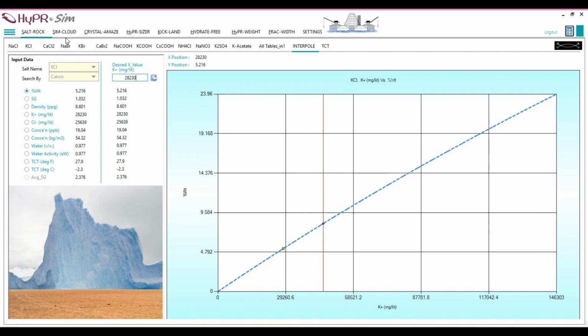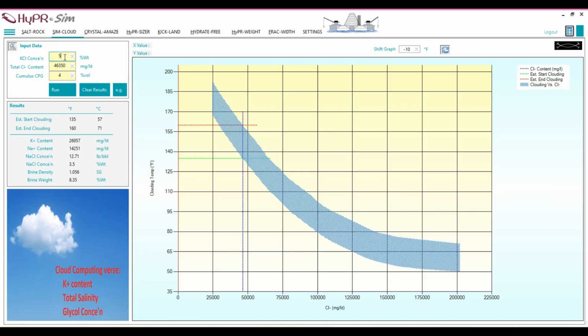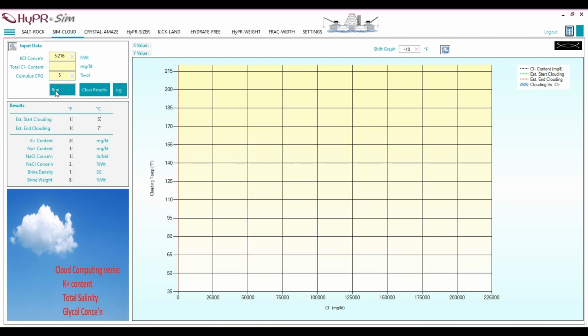Next, let's return to SimCloud. Input the KCl concentration at 5.216%, change the glycol concentration to 5% by volume, and run the simulator.